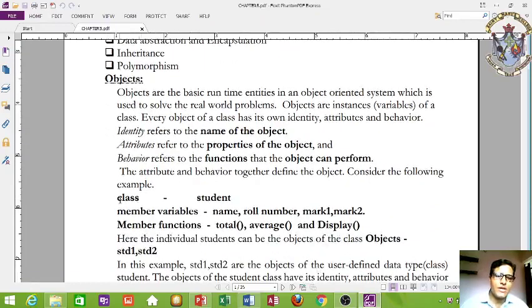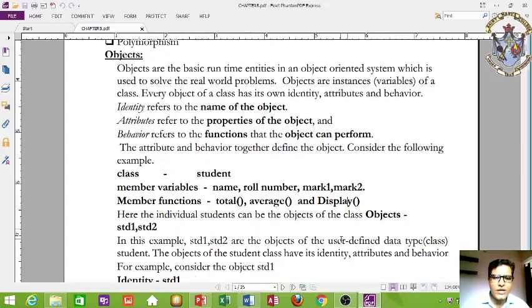One example, I am taking the class as a student. Okay, what is the name of the class? It is a student. It is the identity, right? Now member variables. What member variables am I taking in the class? Name, roll number, mark 1, mark 2, and member functions. So we have to calculate the total, average and display. Here the individual students can be objects of the class: student 1, student 2.